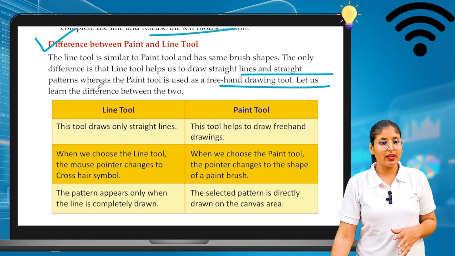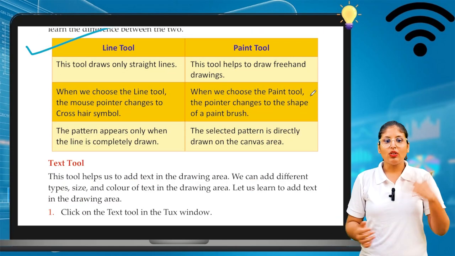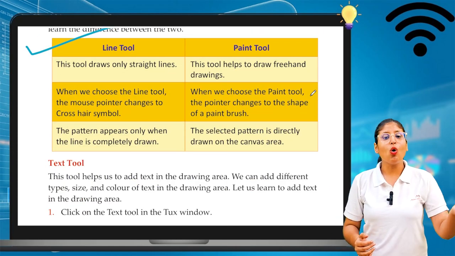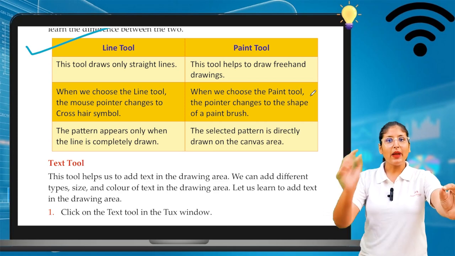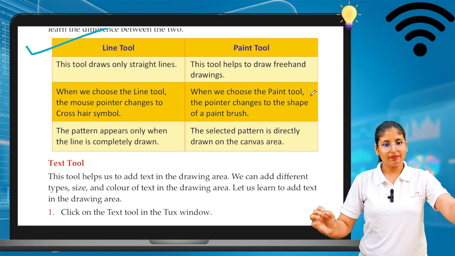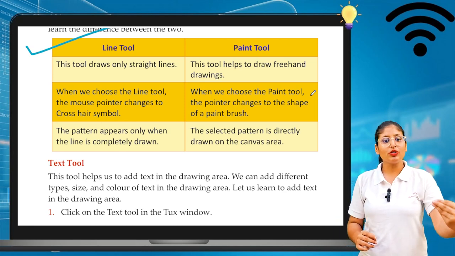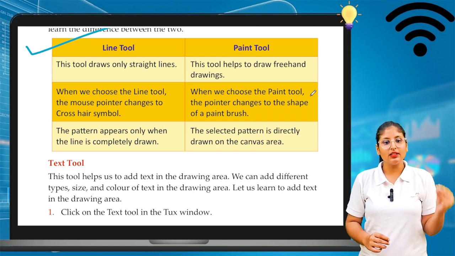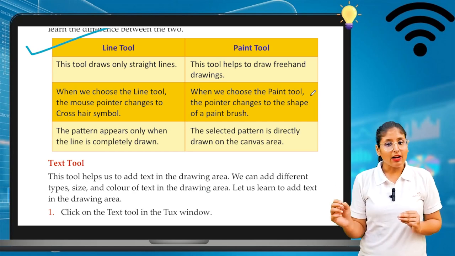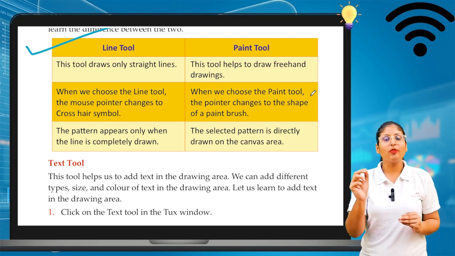So let's see what the differences are between the two. First, the line tool and paint tool. The line tool draws only straight lines. The paint tool helps us to do freehand drawing. Second, when we choose the line tool, the mouse pointer changes into a crosshair symbol. And when we choose the paint tool, the pointer changes into the shape of a paintbrush.